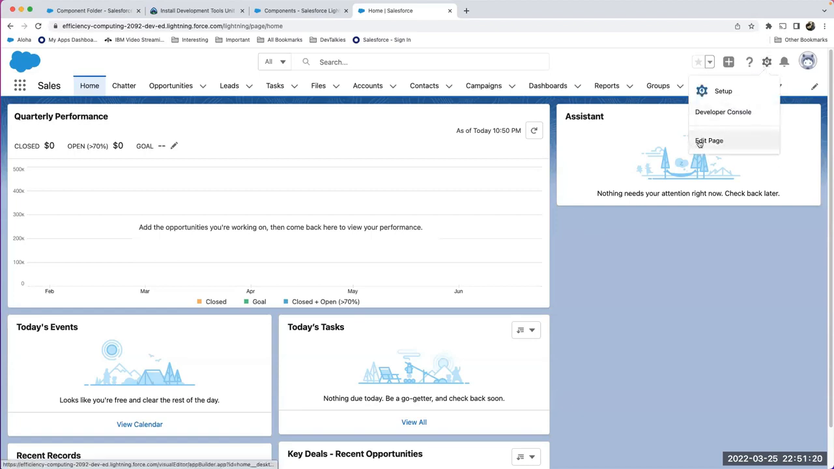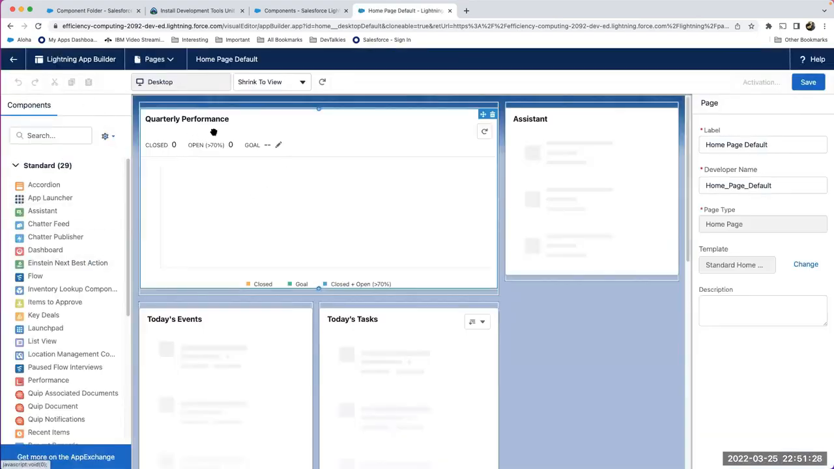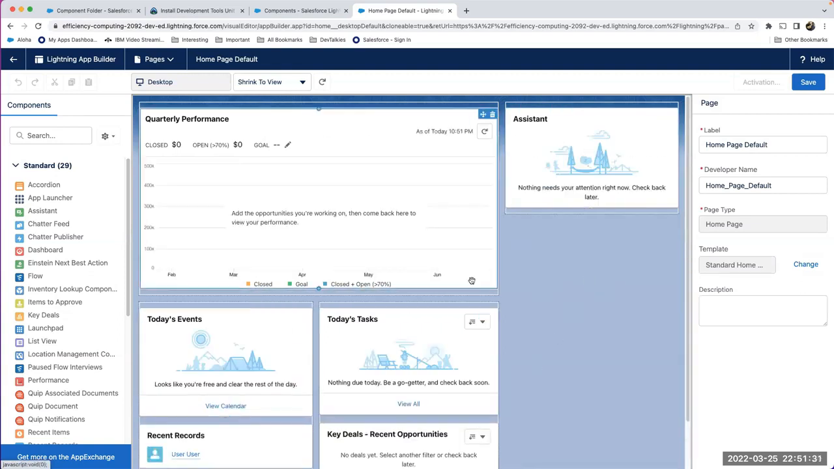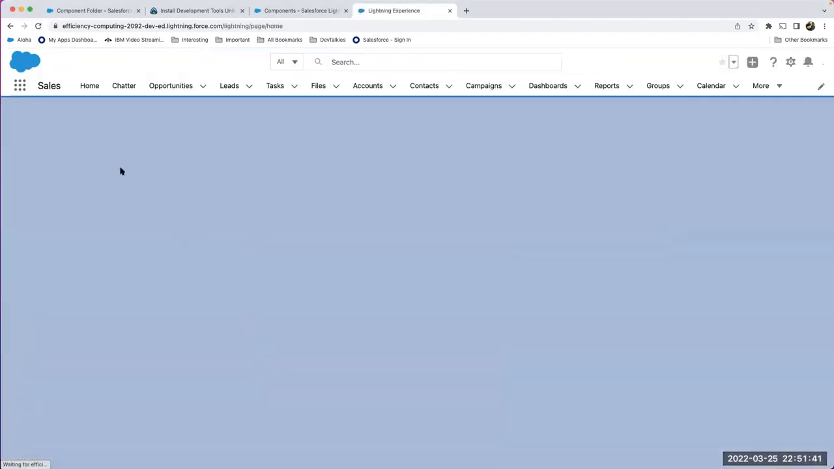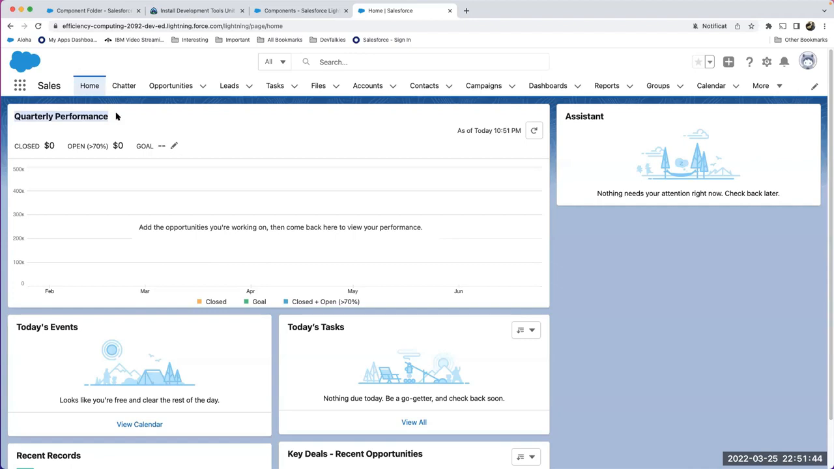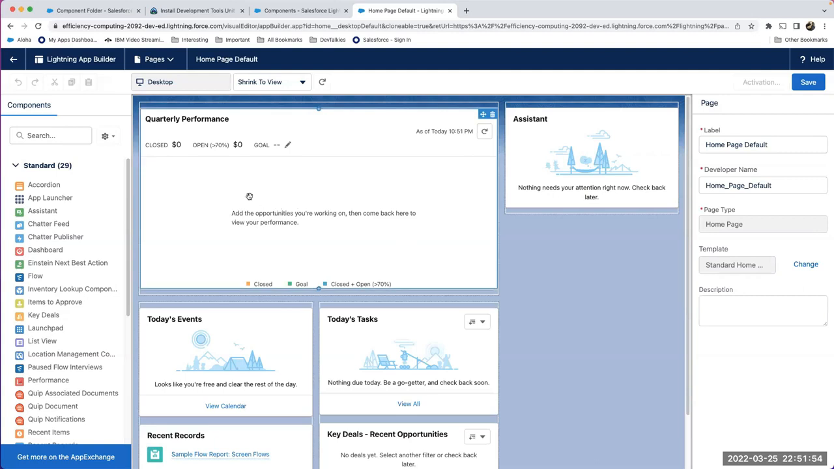Let's edit this page. When we say edit the page, it is going to open the Lightning App Builder for you. This is the place where you can configure your pages. If you go back and see home, you have the quarterly performance component, assistant component, today's events, and so on. If I say edit page, it is going to launch the tool automatically. You can also launch this tool from setup, but in this case, this is a shortcut.